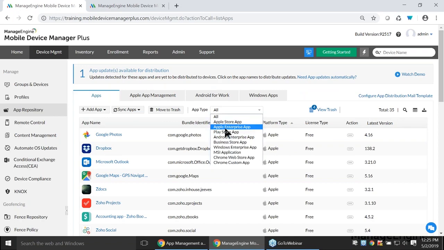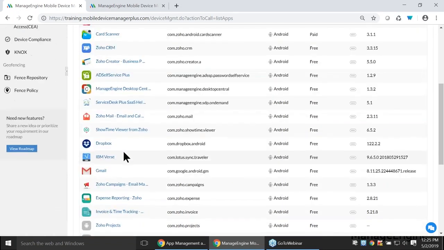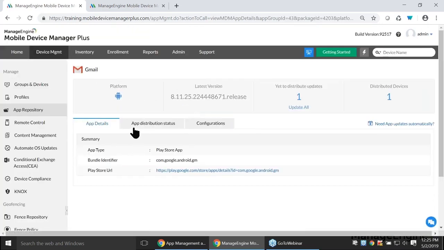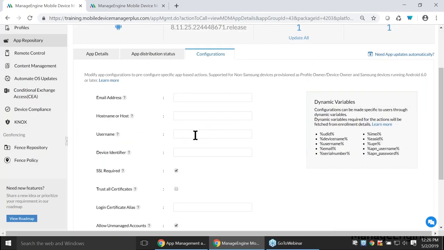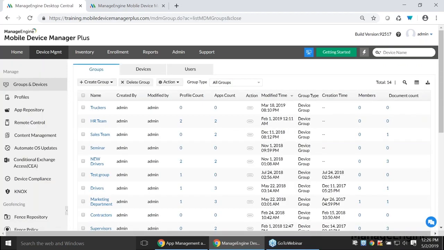So I can then again filter your application out. So you would find the applications over here, and you can choose any application that you'd like and distribute to your devices. Say, for example, if I'm going for the Gmail app over here, I have your configurations. As I mentioned, that you can pre-configure for your devices and then push it out to your devices as well. So distributing of the application would pretty much be the same throughout the solution.